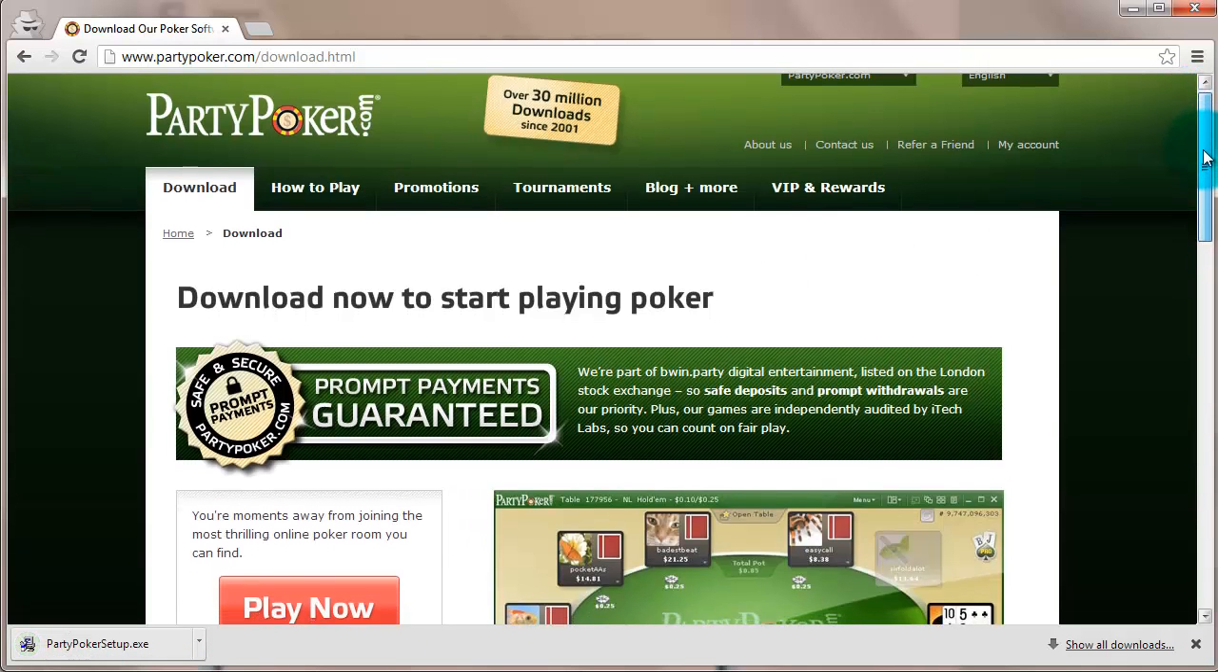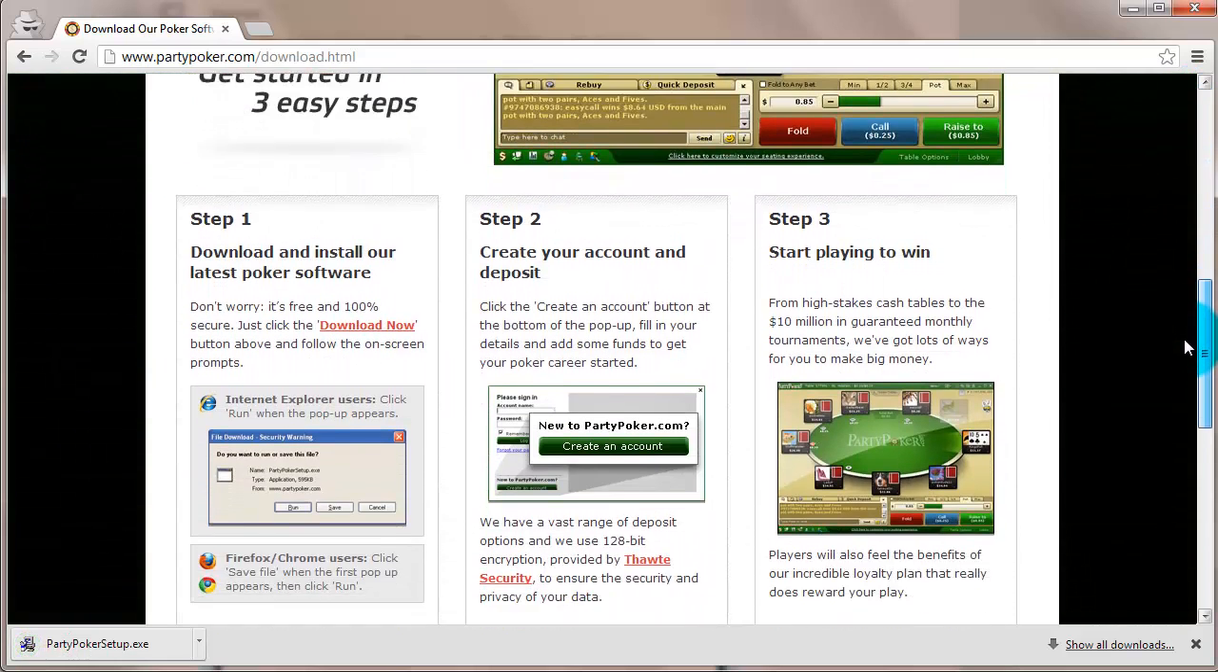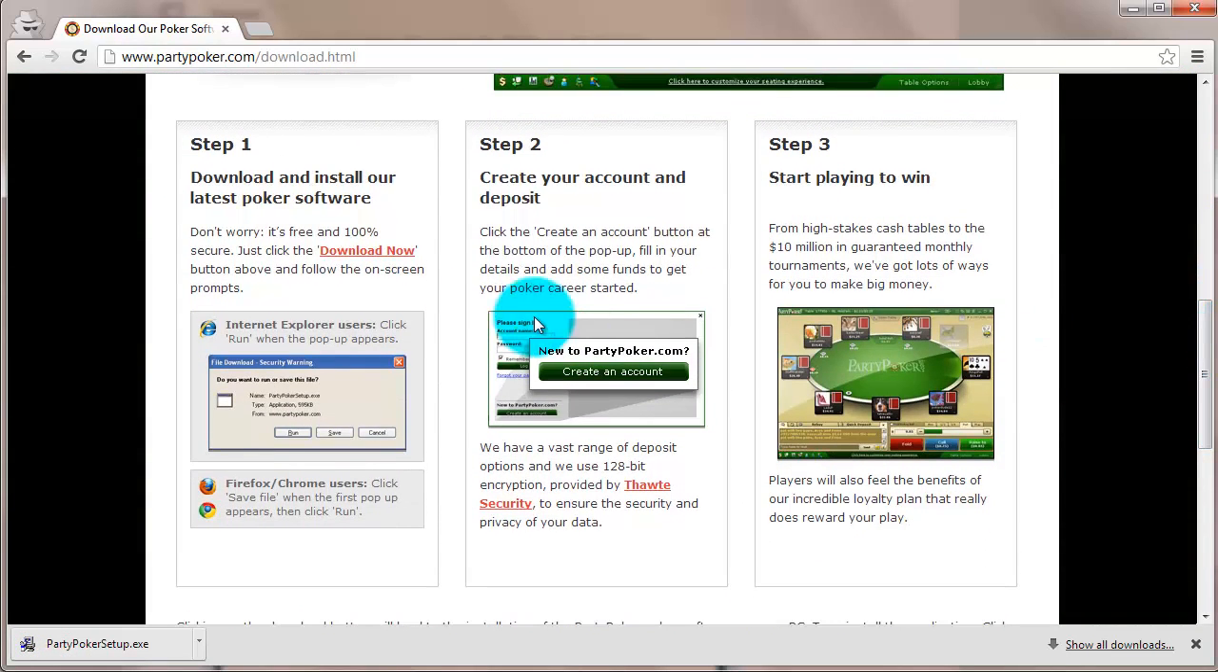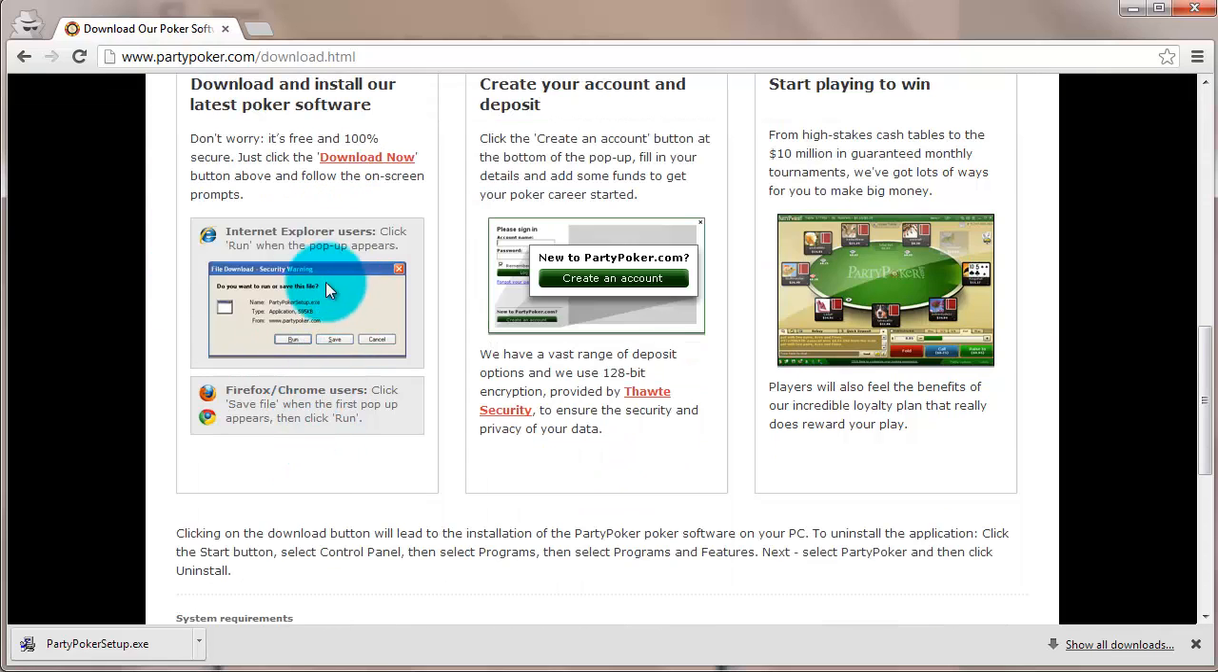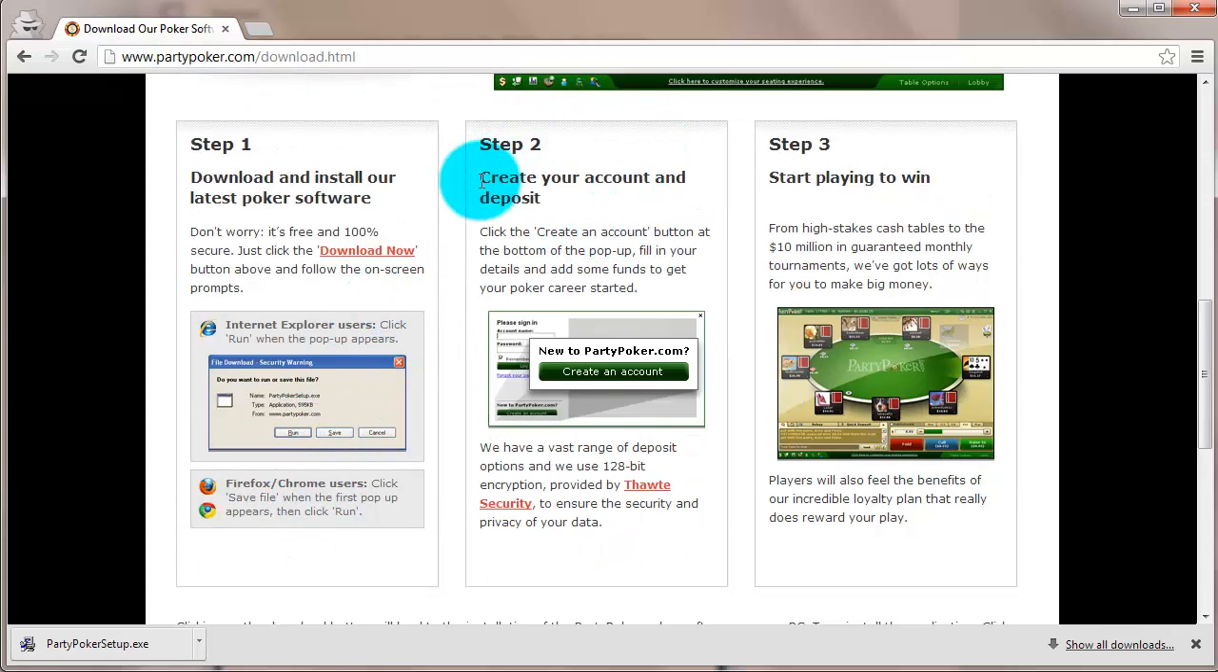You'll be redirected to a URL which will give you instructions on how to install the software and also how to create a free account. First of all, download and install the software. Click Run when the setup pop-up appears, and then to create your account and deposit, click Create Account, fill in your details, add some funds, and you can get your poker career started.